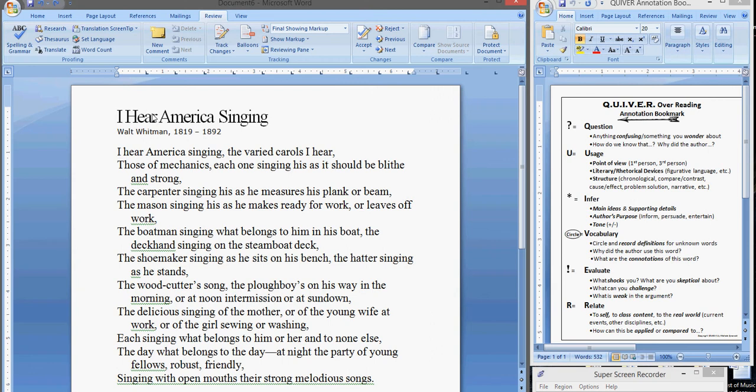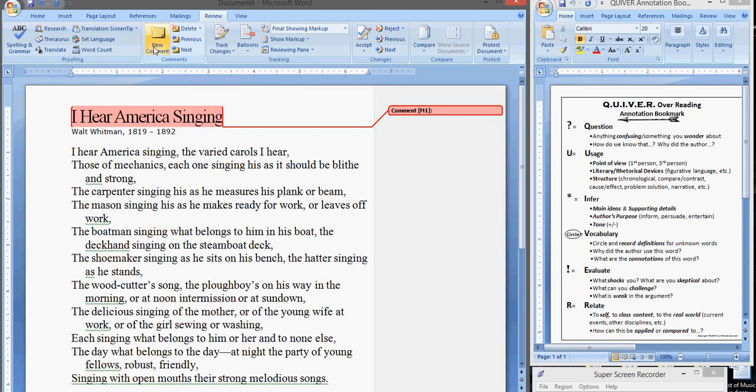Let's highlight the title so that we can see how this works. I highlight what I want to notice, I go to the Review tab, I click New Comment, and a box appears on the right-hand side of the document. Here's where I can type my comments. I'm going to say that I think this title is interesting because I never thought about America singing. I can put a star and then write my comment.